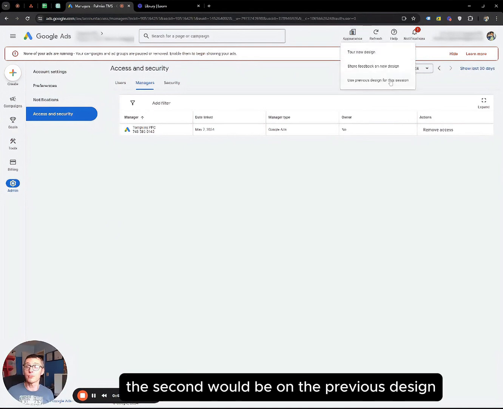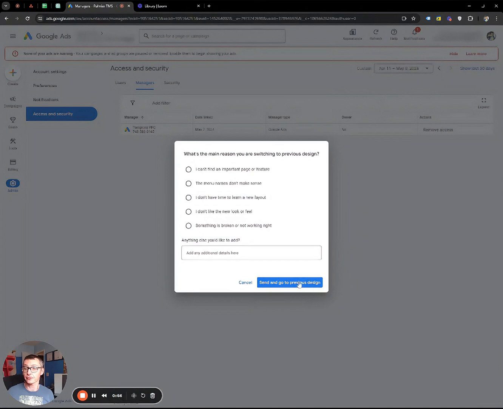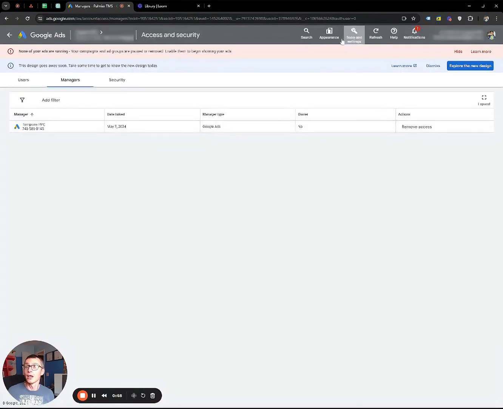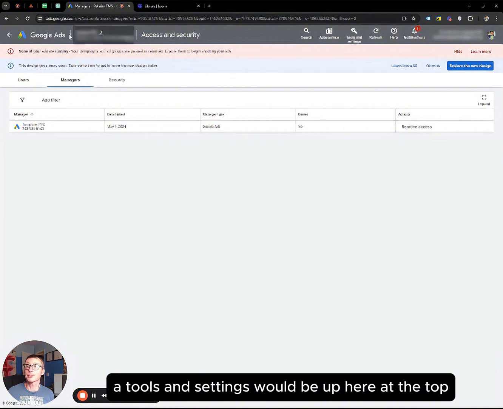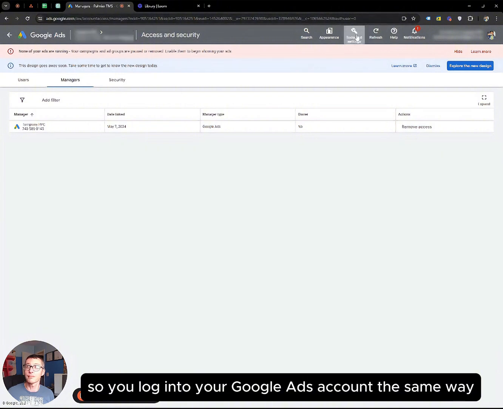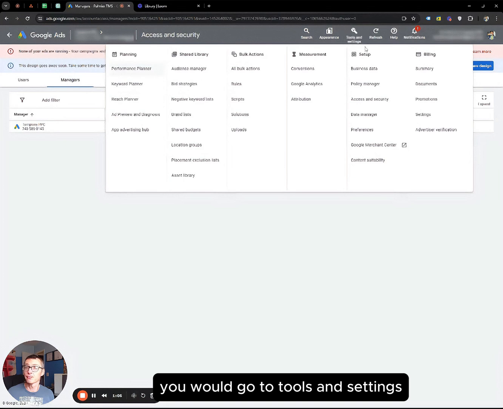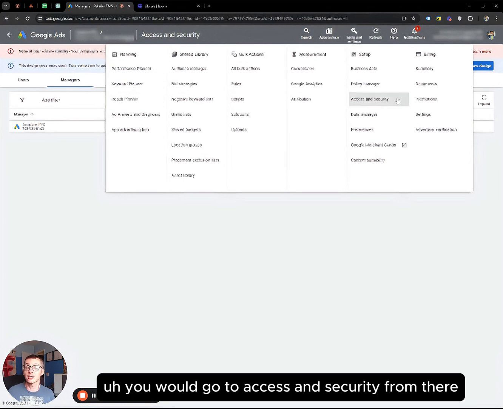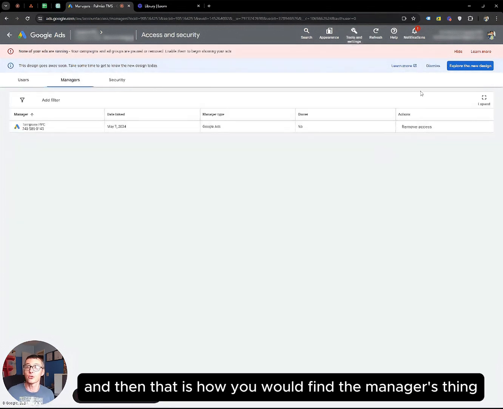The second would be on the previous design. Tools and settings would be up here at the top. So you log into your Google Ads account the same way. You would go to tools and settings. You would go to access and security from there, and then that is how you would find the managers thing.